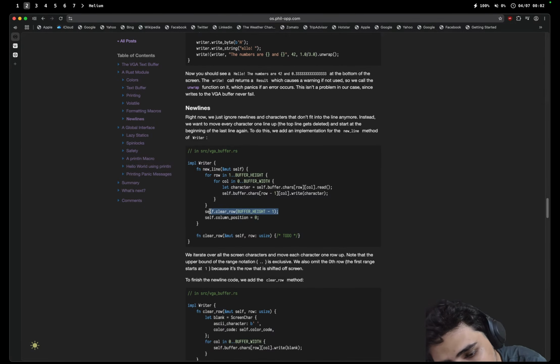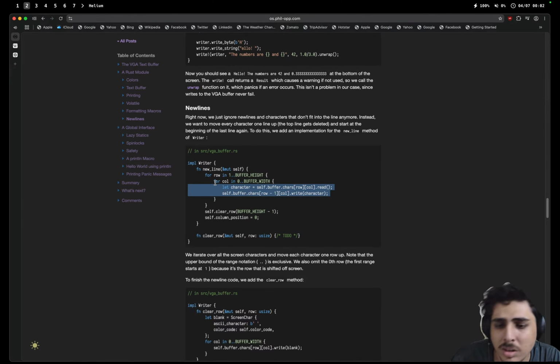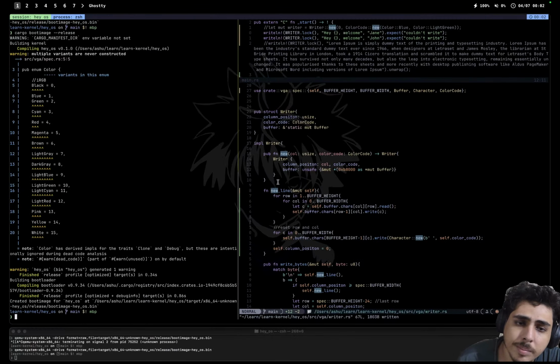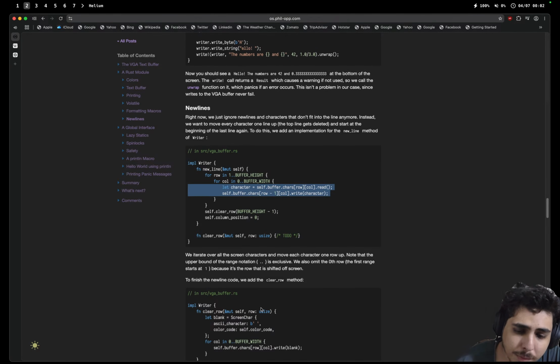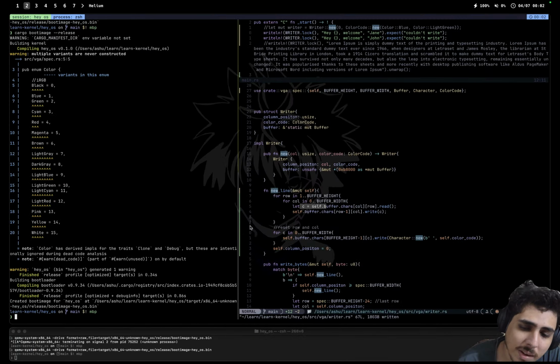Buffer height -1 always. Column position is 0 always. Row -1 to call, we're writing character. It's not doing much, dude. 1 to height, 0 to width. It's the same thing. What is your problem? Clear row is a different function, that's okay. The row is fixed. Actually, it's good to have that in the function because you may want to clear another row, right?